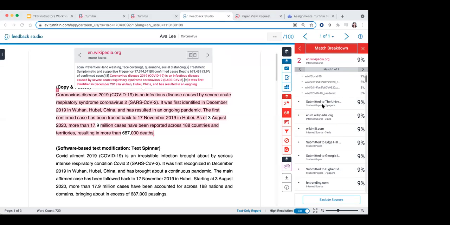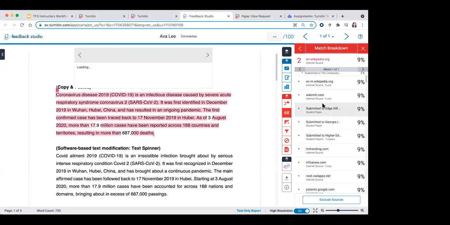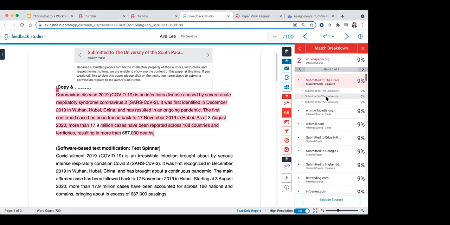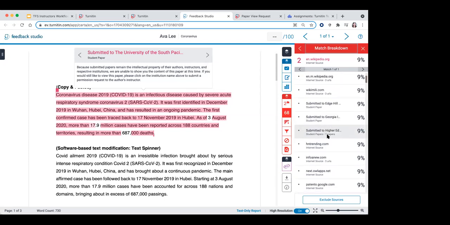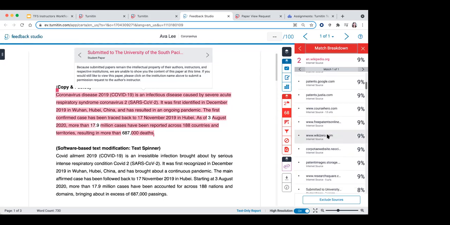So as you notice, we are also matching back to a paper submitted to the University of South Pacific. This means that the student actually copied this whole paragraph into their paper, or into their research paper, perhaps.